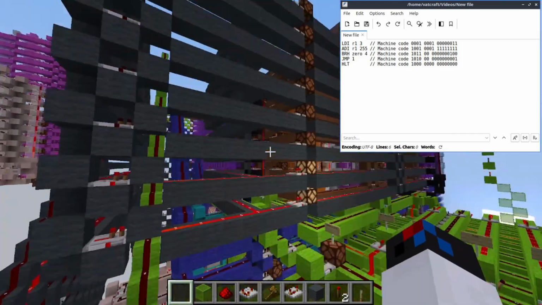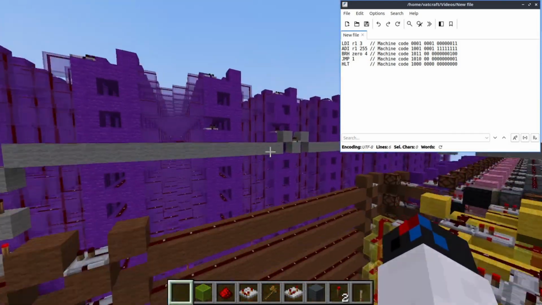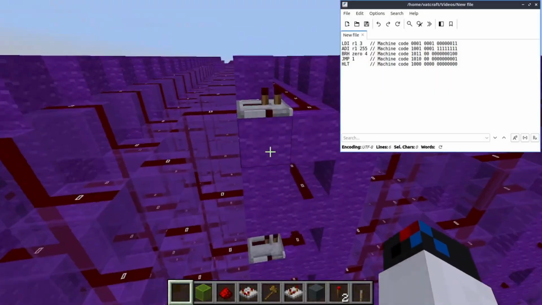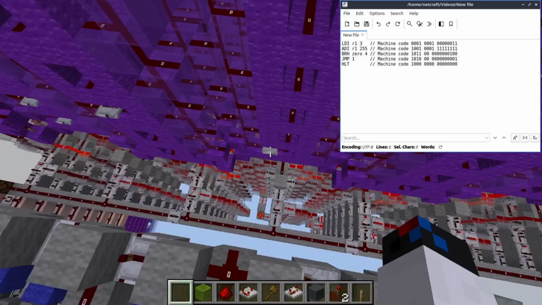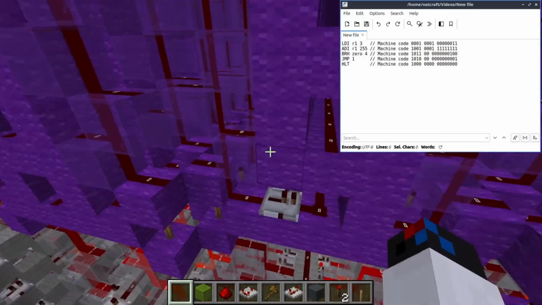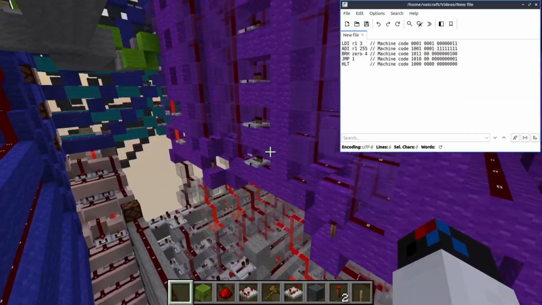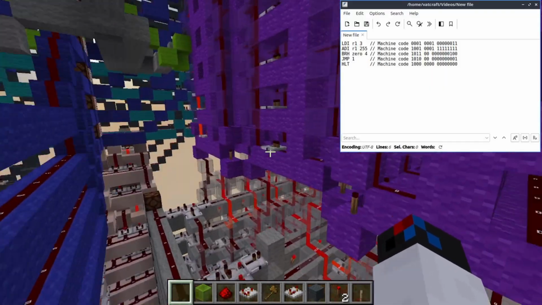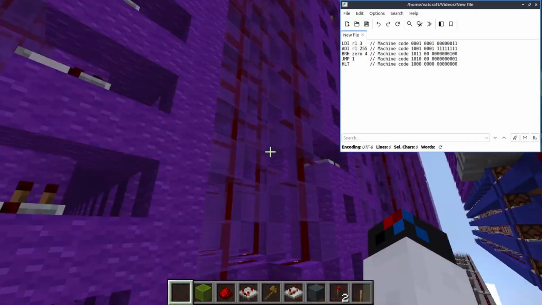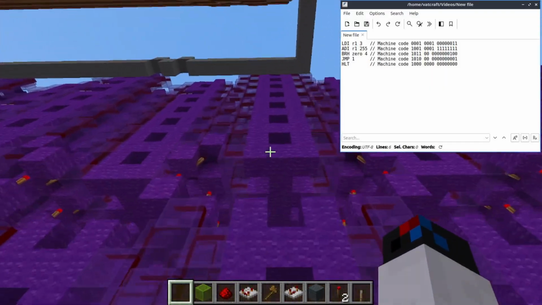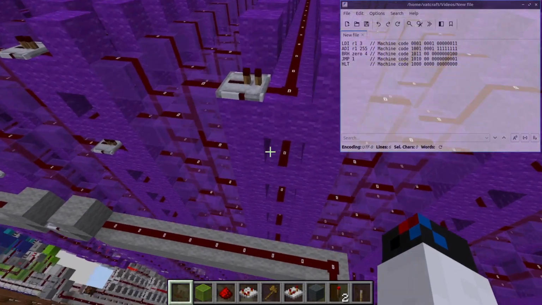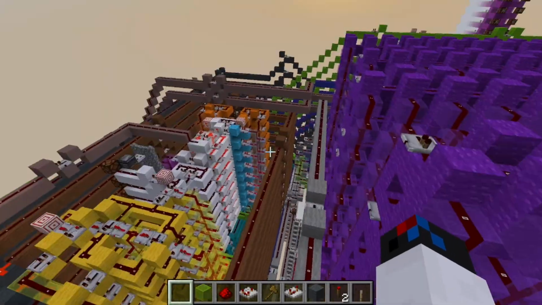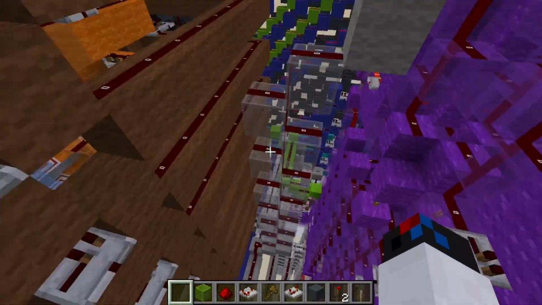Finally, we have the jump operation 1010, and we will just jump back to register number 1. Oh, not register number 1, but address 1, which is this address right here. And we also have a halt signal over here, so we can end the program. So yeah, let's just run the program.